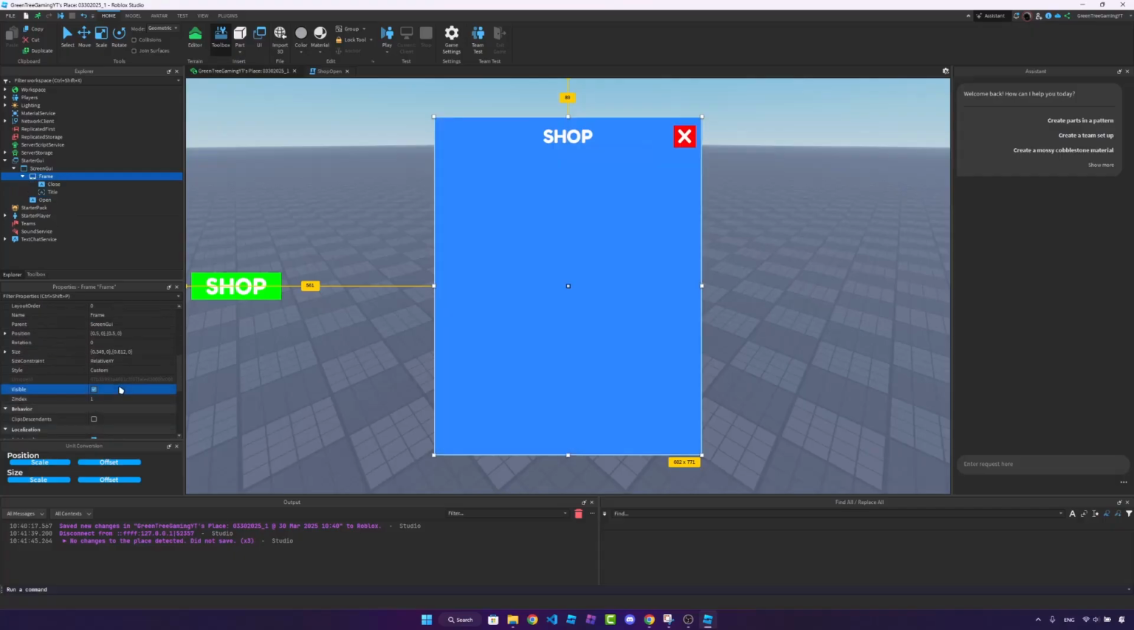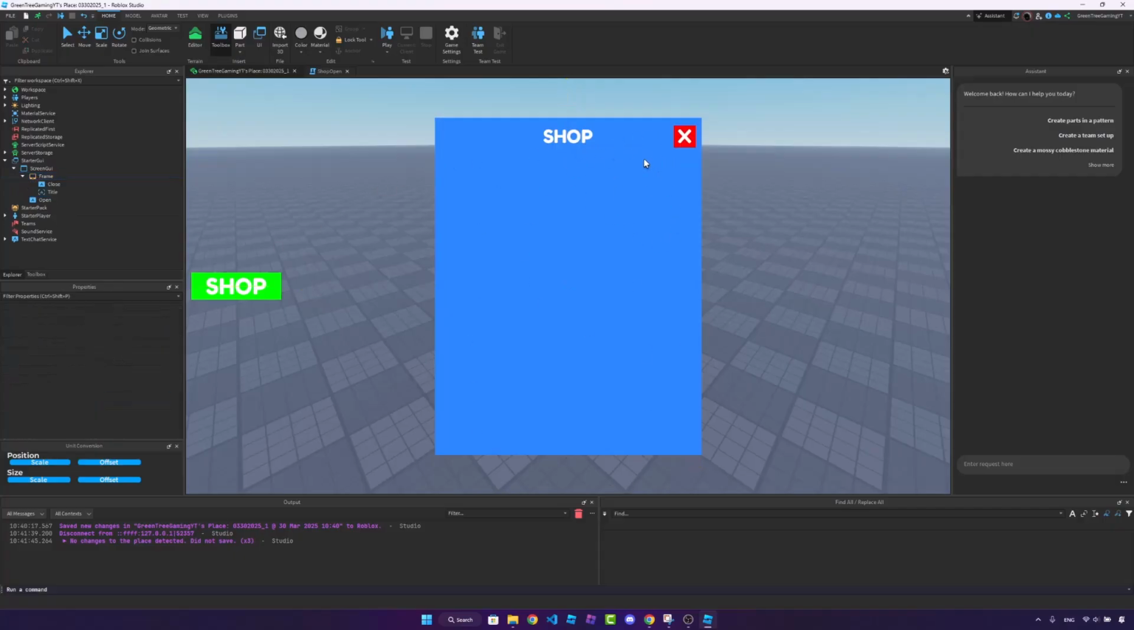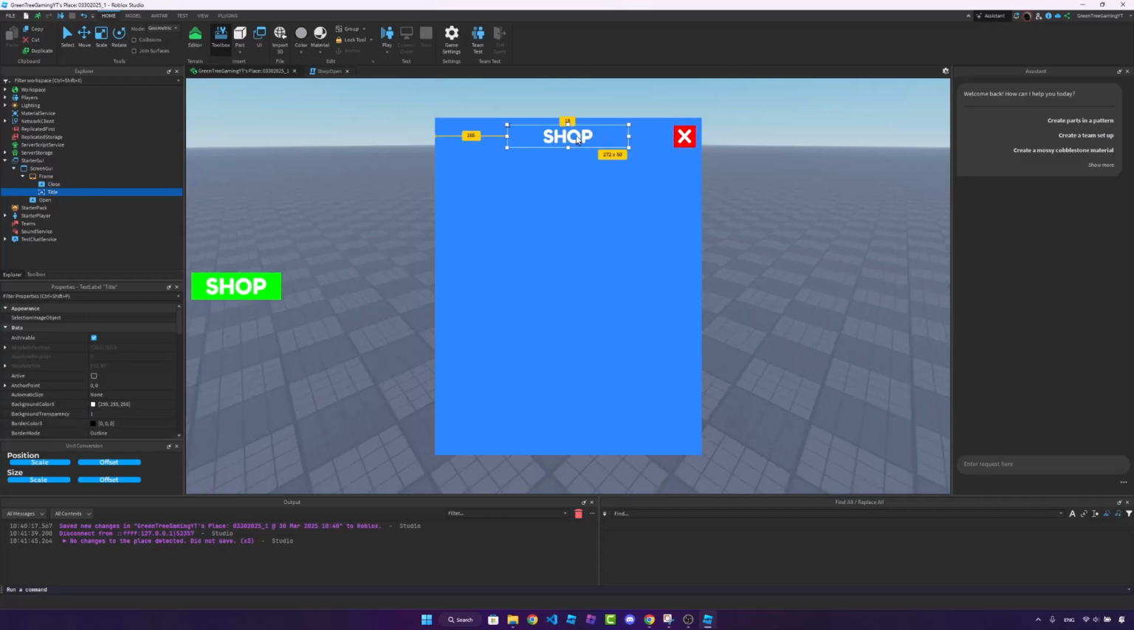And we have the frame. So inside of the frame, this is just a very basic frame. I have a close button, which when they click, of course, it will close the frame, and a title text label, which does not really matter in this case. It's just an indicator that this is a shop UI.